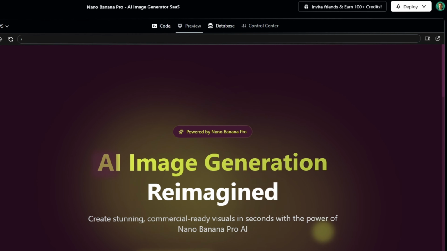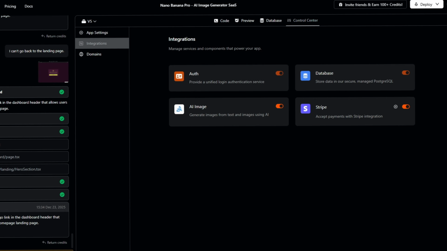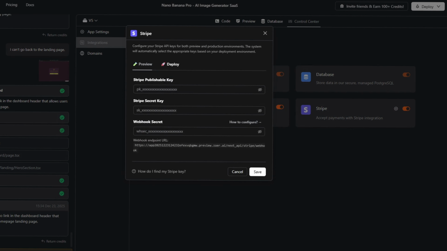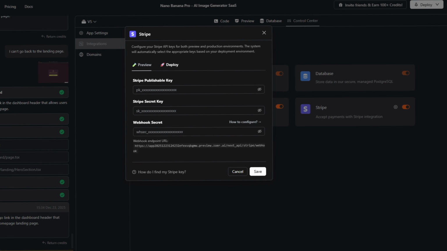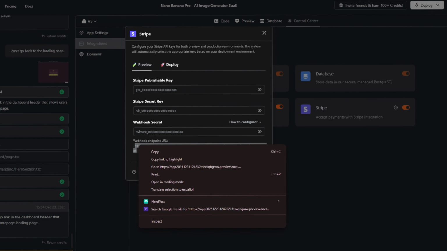First, you will find a menu here with 4 options. I am clicking on the control center and then on the little Stripe gear icon. These are the fields we need to fill out. To do that, I am going to copy this link called the webhook endpoint. Basically, this is a special URL that acts as a bridge between Stripe and your app. This is why I told you at the start that this is an app for making money. When a user pays, Stripe sends a message to this URL to tell your app, "Hey, the payment was a success, give this person their credits."